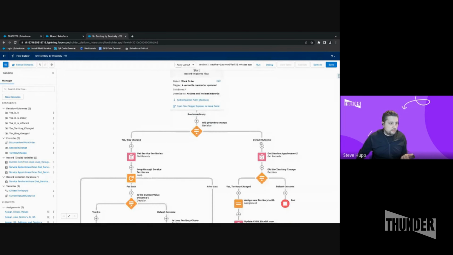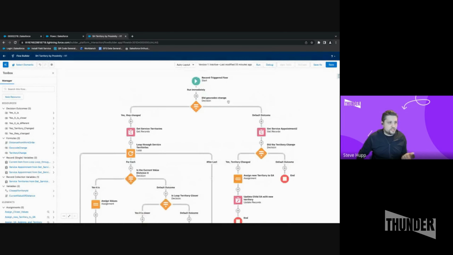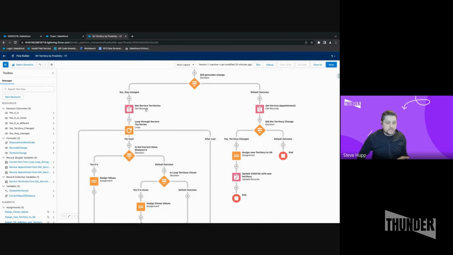So as soon as my flow kicks off, the first thing I do, and again, this is part of some other testing I was doing, is validate if the lat long had changed. The use case was, maybe you wanted to update the territory after the fact, and I didn't want the flow to kick off again if the territory got updated and the lat long effectively didn't change. So that's why I'm checking to see if the lat long changed. And then I come down and I get the service territories, right? So I get all the service territories and I start looping through them.